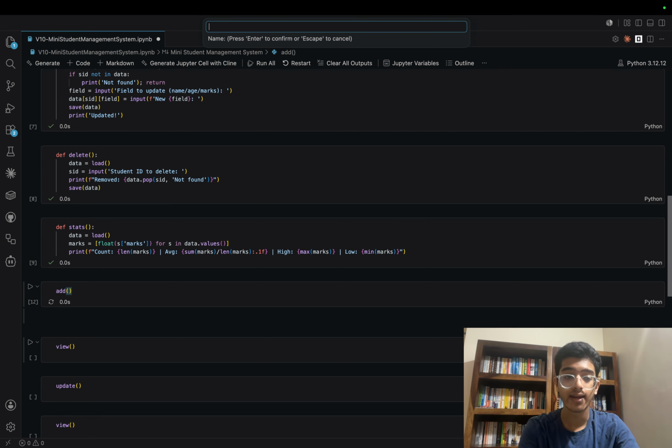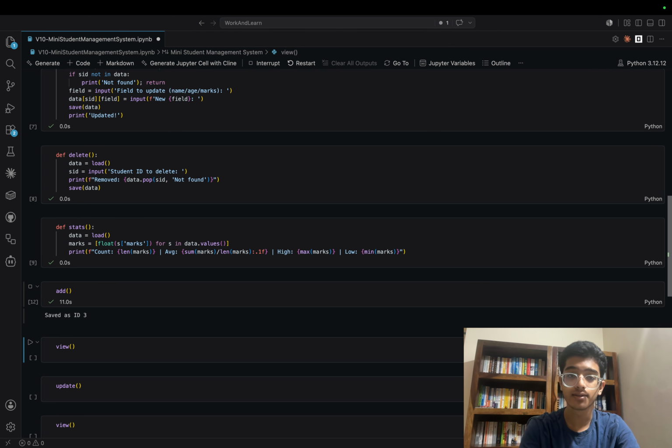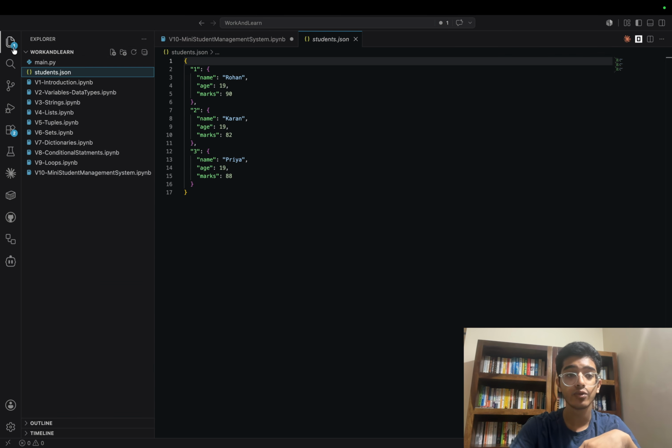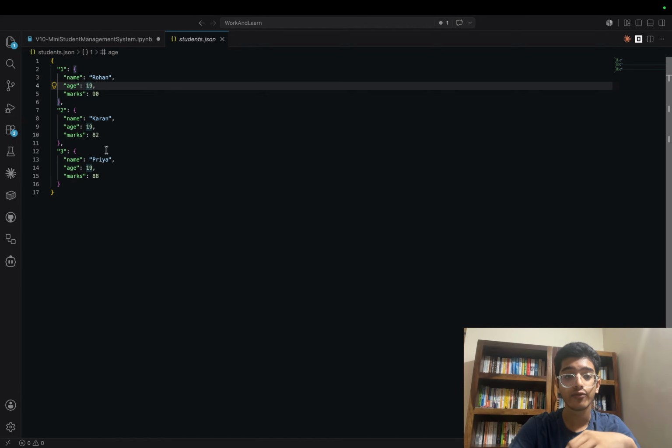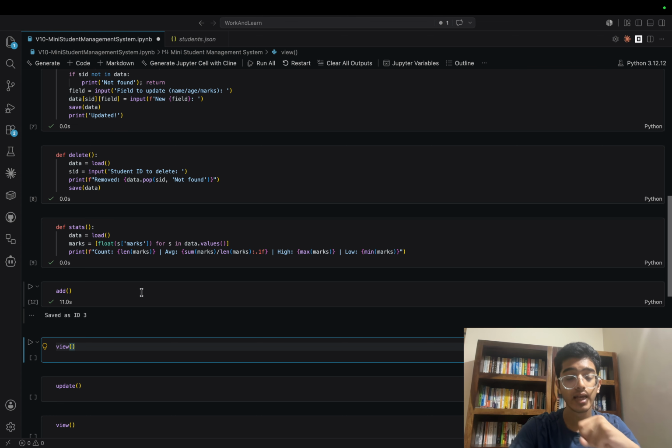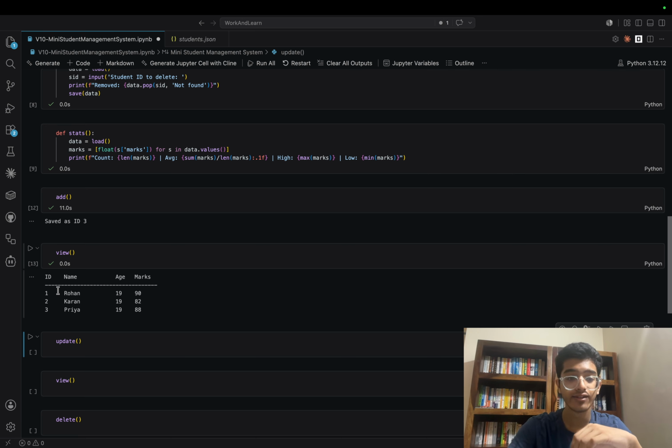If I want to add another one, I can add it also, like Priya, and she's also 19 and she has scored 88 marks. Okay, now if you want to see what we have stored, it has created a students.json file here. As you can see here, the ID number, the name, the age and marks for each and every student we have inputted the details of. If you want to see the entire table of this student management system, we can see it using the view function. As you can see, it has created a nice little table with the ID number, the name, the age and marks present.